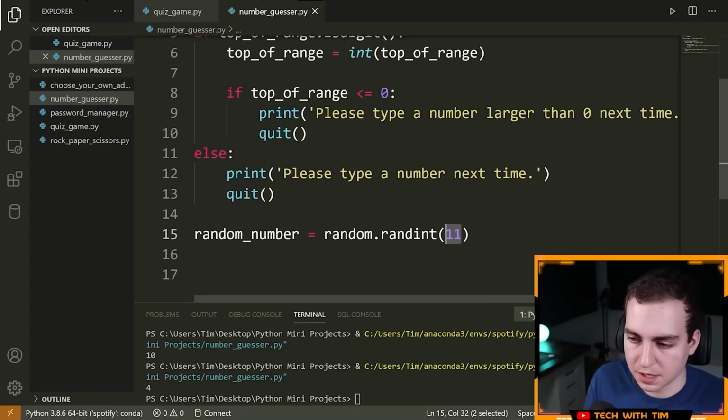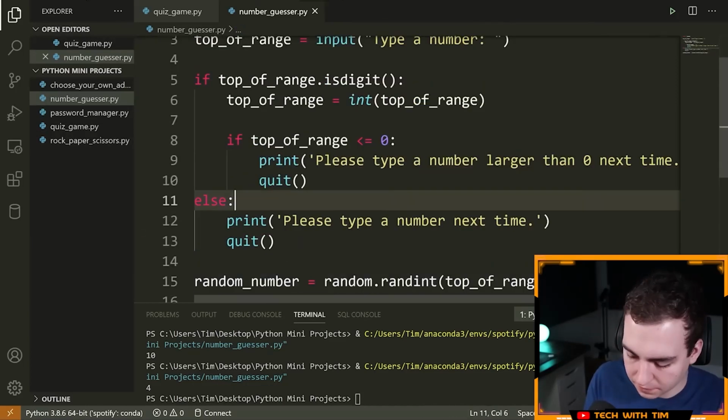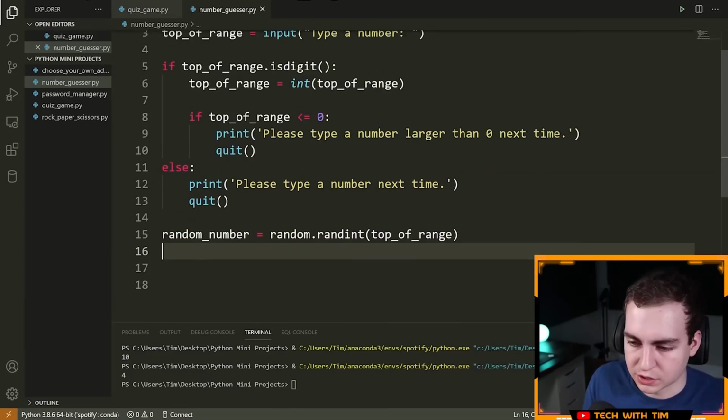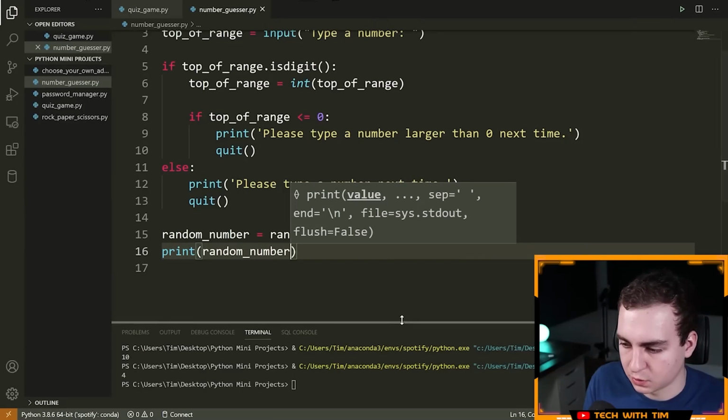So we can say random number, random.randint, and then we can put top of range as our variable for generating that random number, and we'll now generate up to whatever number they typed in. Sweet. So now that we have that, let's just print out the random number, and let's just test this and make sure it's all working.